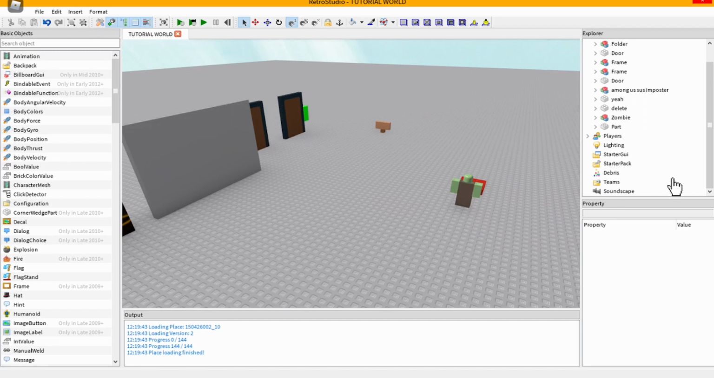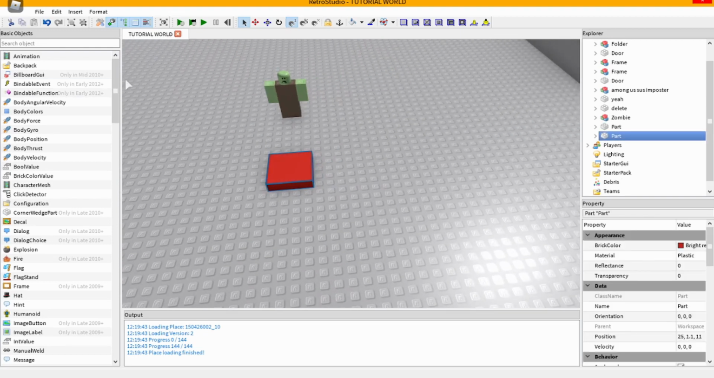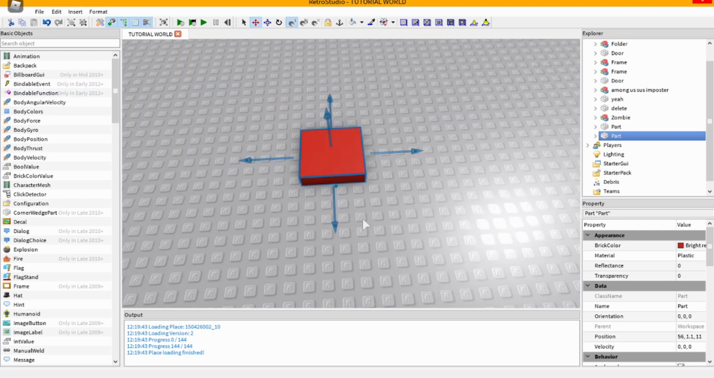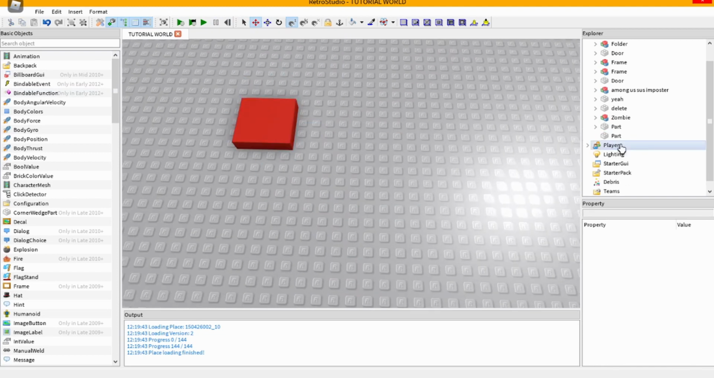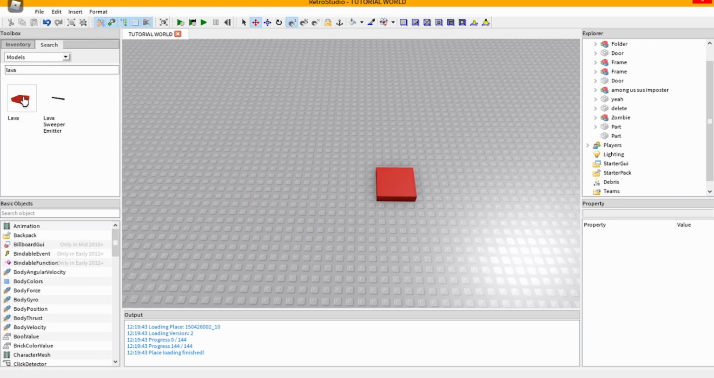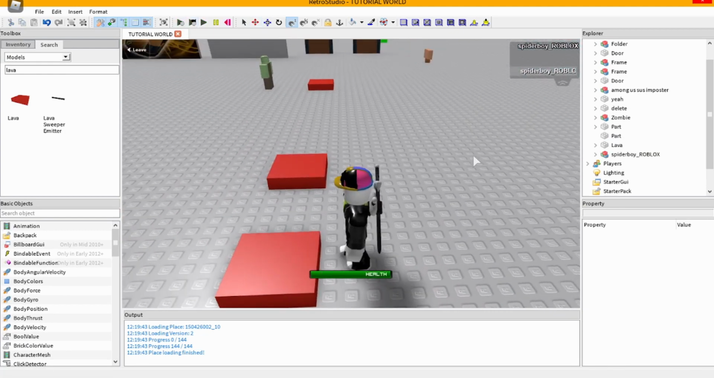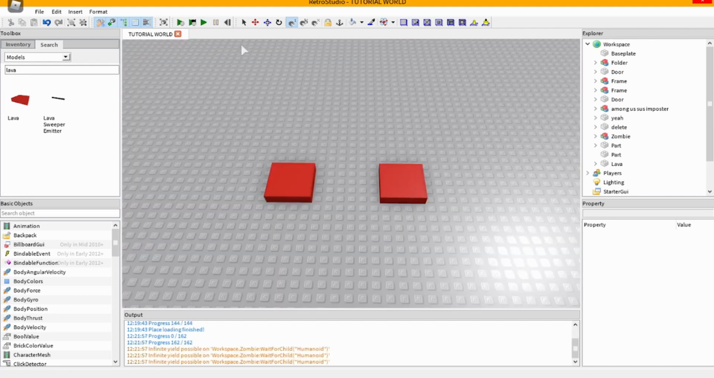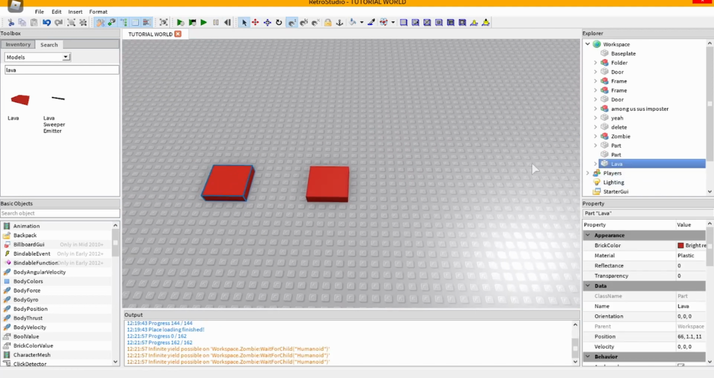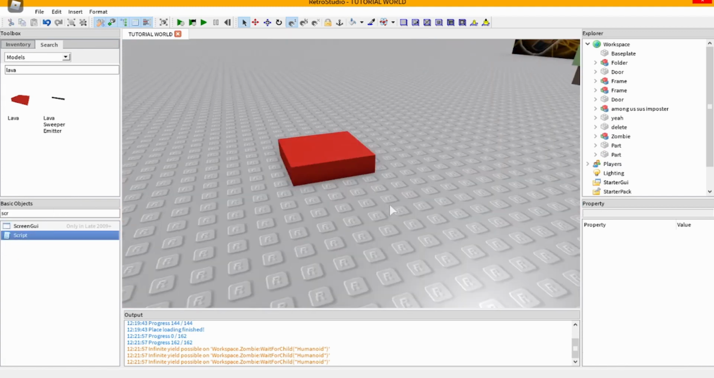But first, humanoid changing scripts. A kill pad, like a block like this, but when you step on it, you die. We're going right into the action. There might be one in the toolbox here. This is a block that kills you when you step on it. If you want to make that, you'd put the script into your part. This is the part we're using, the red block.